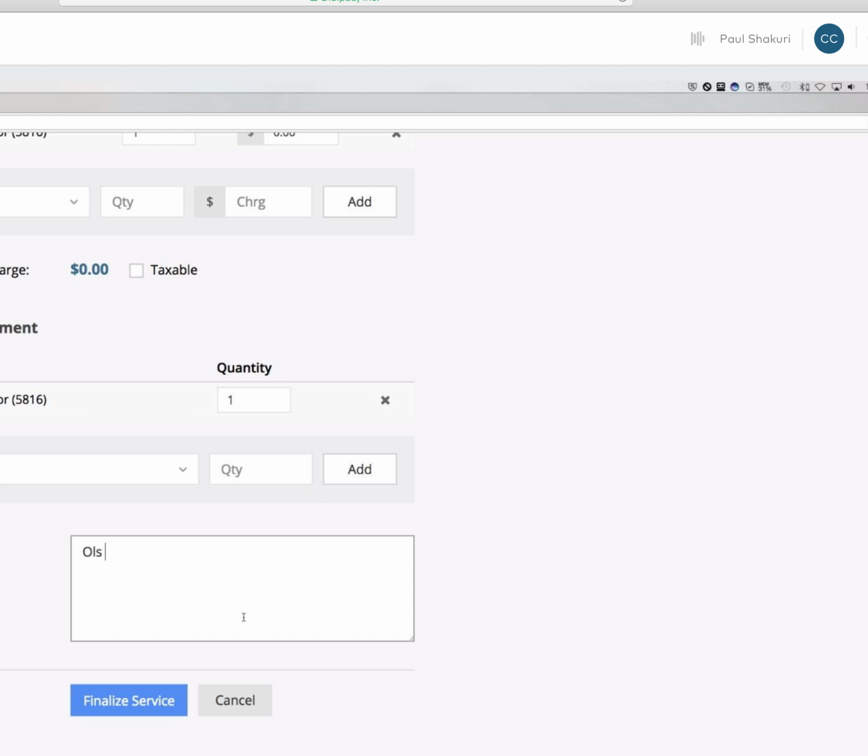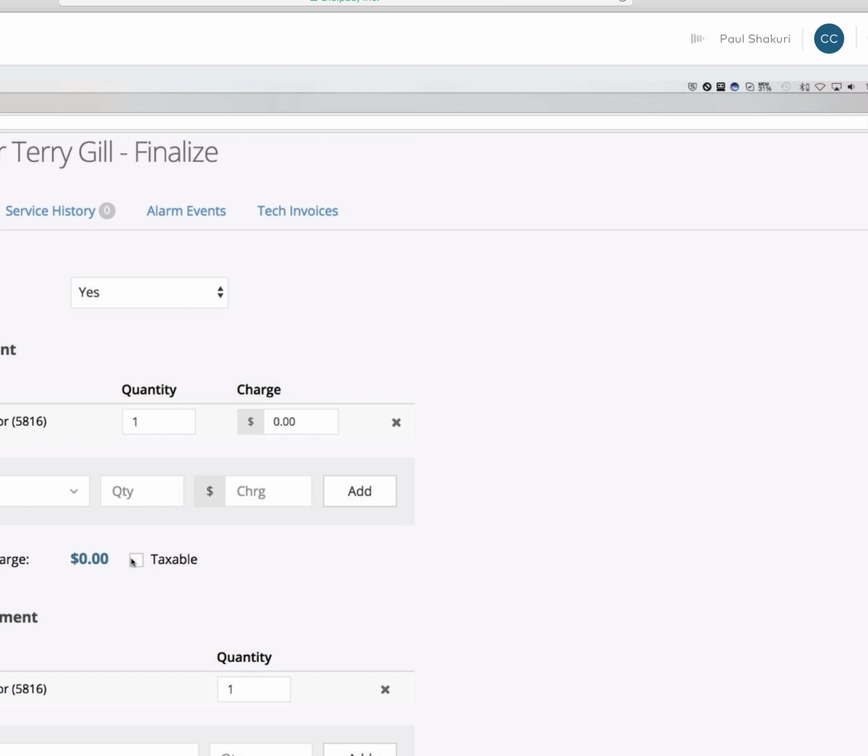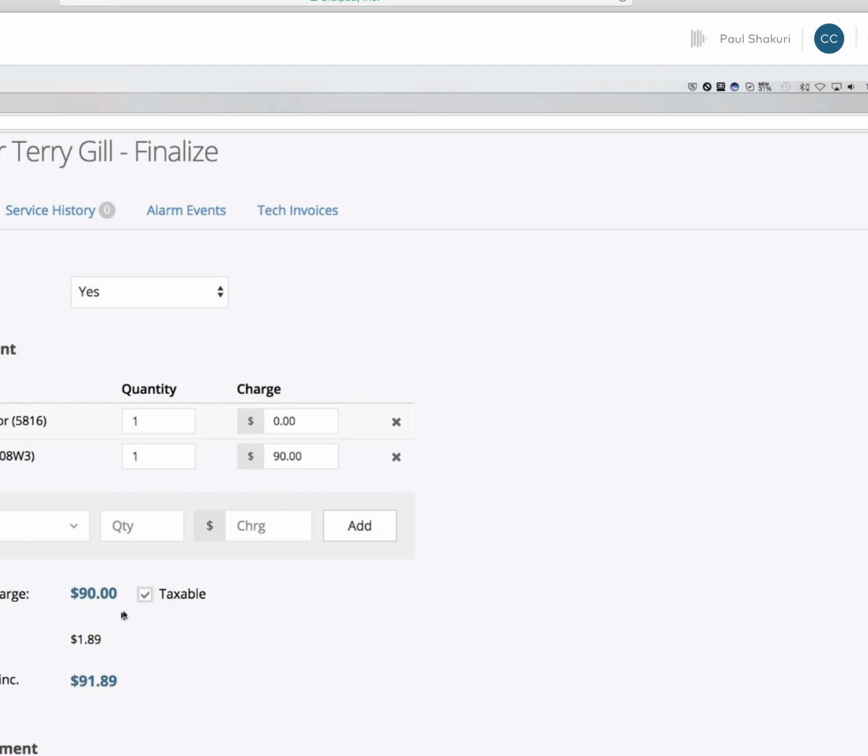Old sensor went bad. And so you went to the job. Is there any equipment charges, and is it taxable? If I did enter it here, I can do all that. So if I upsell, perhaps I upsold a smoke detector on this for $90. Add that, and it's taxable. Sir, your total is going to be $91.89.